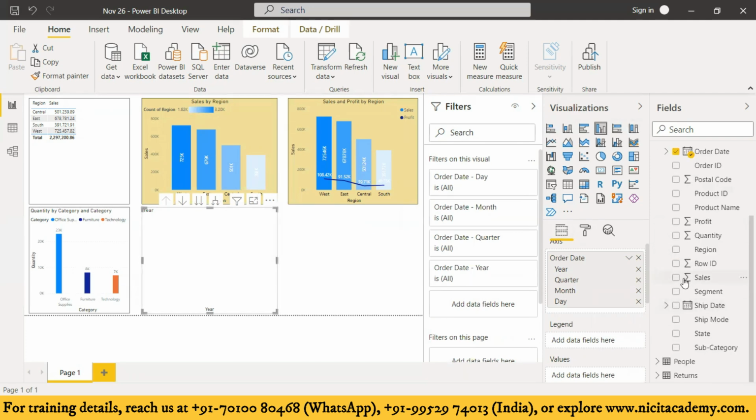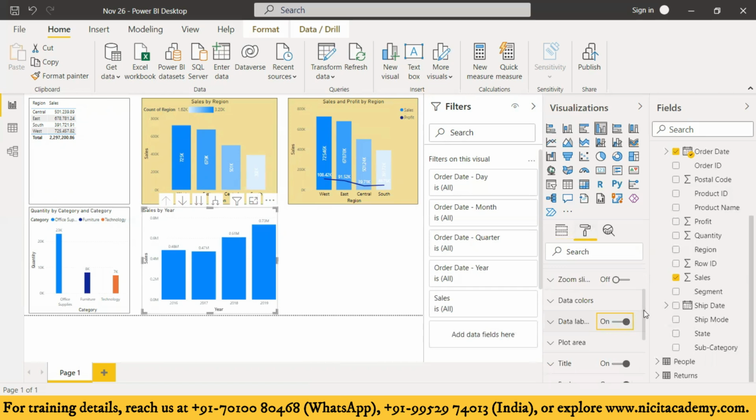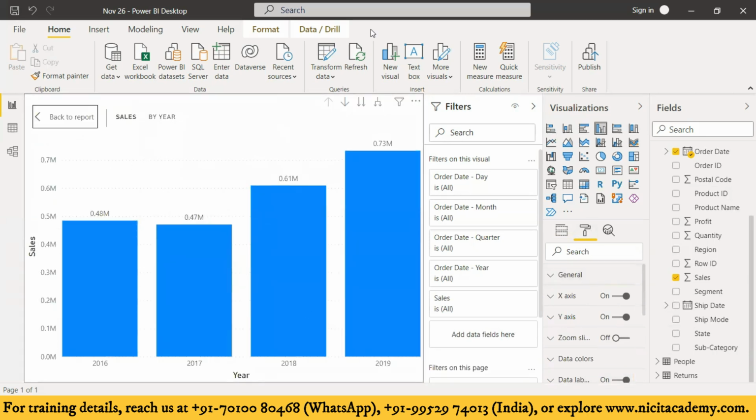So date wise sales. Look at here, date wise sales. You have the sales by year. So it is taking sales by year. You can go for data labels. Okay, so you can enable the data labels. You can see the sales by year. So each year you have the sales, and you are able to see what the sales are.